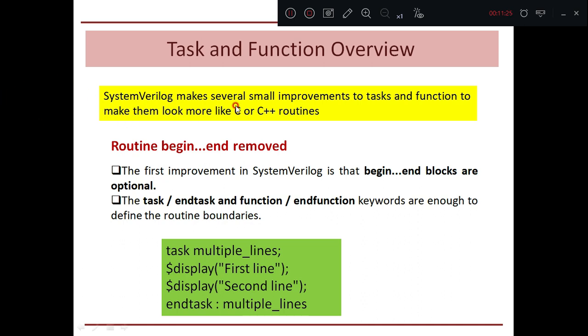SystemVerilog makes several small improvements to tasks and functions to make them look more like C or C++ routines. The first improvement is that begin and end blocks are optional. The task and endtask, or function and endfunction keywords are enough to define the routine boundaries. In SystemVerilog, it has to start with task and end with endtask, or function and endfunction. The begin and end are optional.